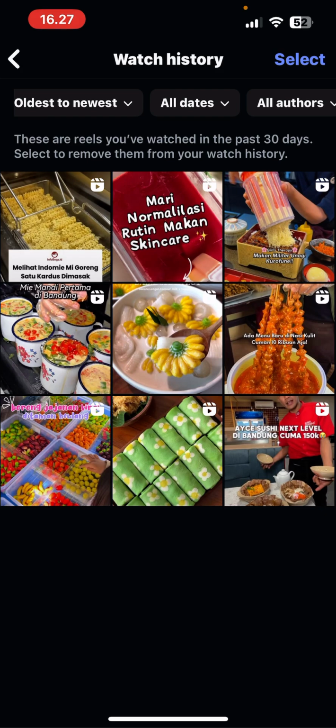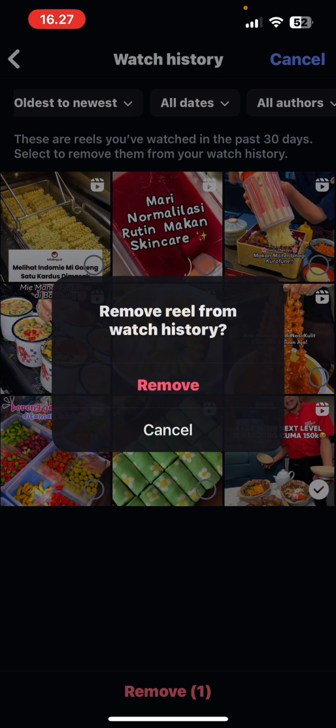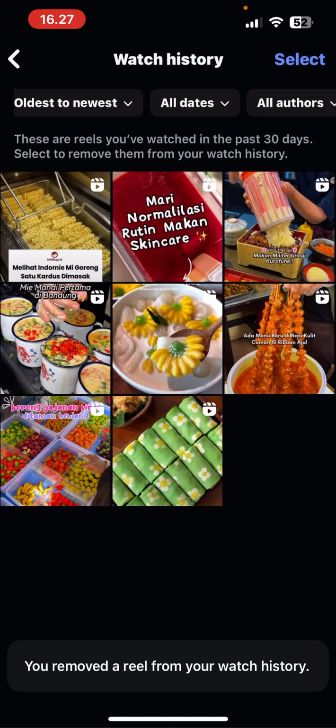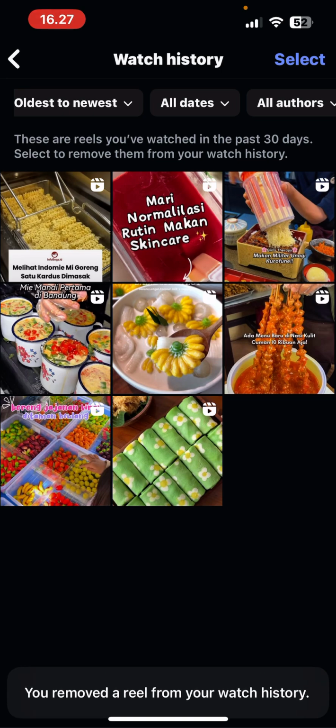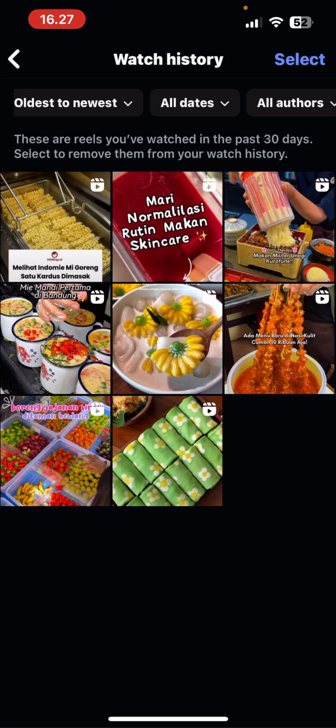Anyways, you can delete it. For instance, you don't want somebody to see that you are looking for a place to eat all-you-can-eat sushi. Select it, and you're just going to select the ones you want to remove, or you can select everything, but you do have to do it one by one, which is a little bit annoying. But select it and then press remove, and then remove reel from watch history, press remove, and that is it. That's pretty much it really.